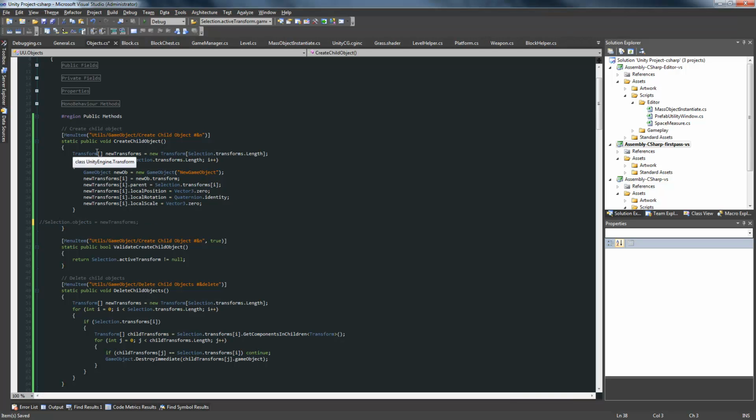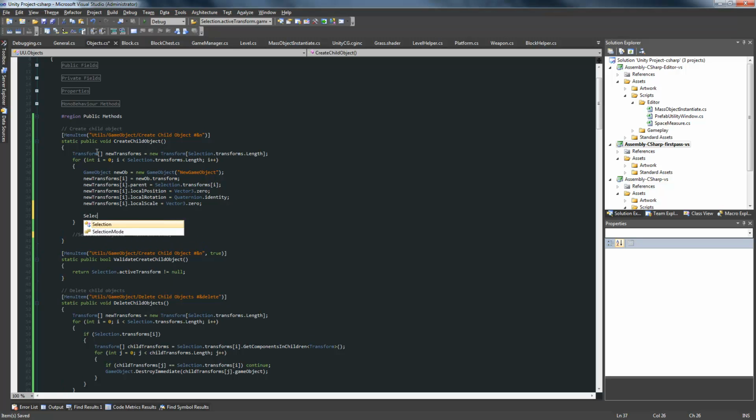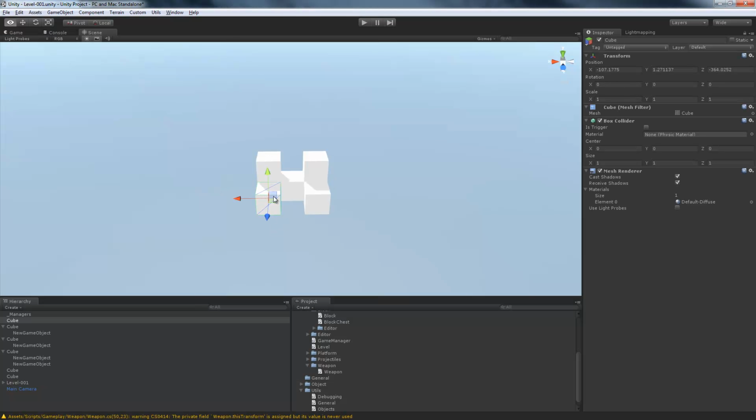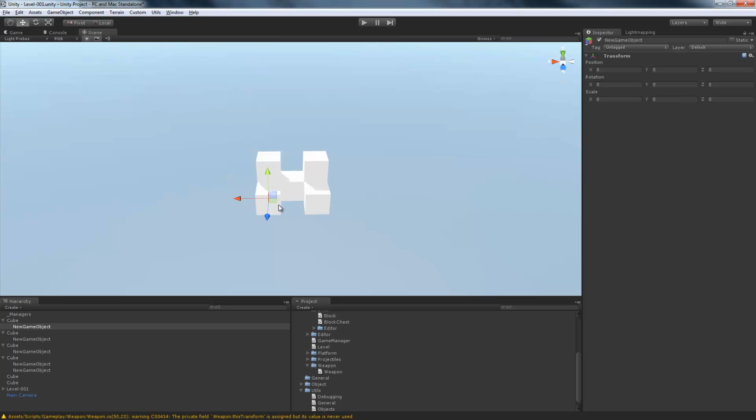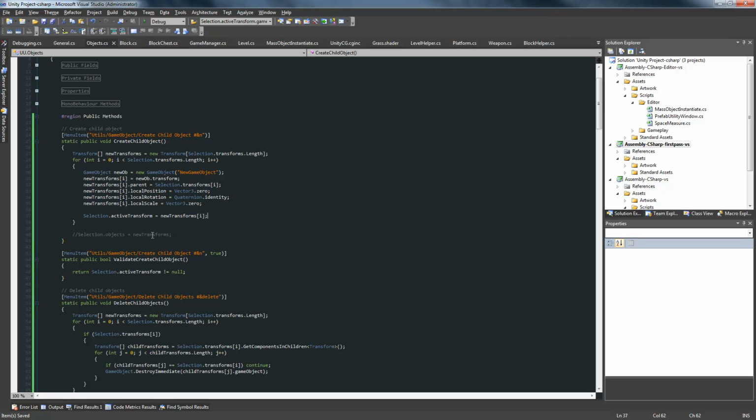I might just for now put it back to how I had it, where it just selects the last one, because I think most of the time I'm going to be creating one child, and that just seems like a better result to actually have it selected as a transform instead of the weird other thing it was doing before.